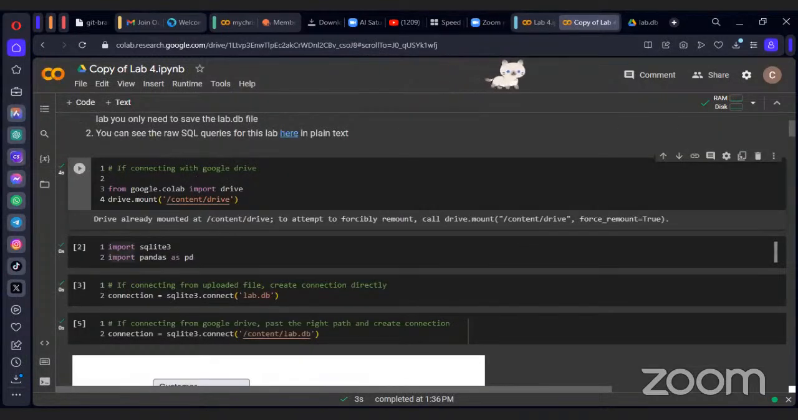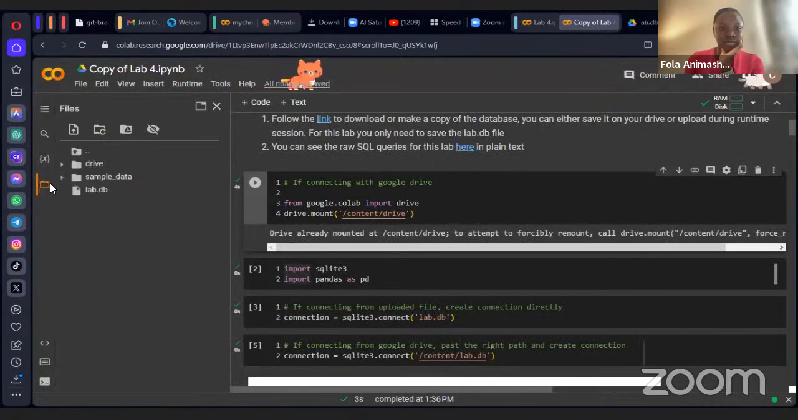Come to this location and copy the content. You didn't copy the correct content, the /lab.db. Come over and copy it from the drive. Yes, okay, copy it from there.